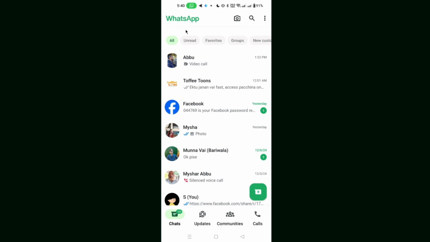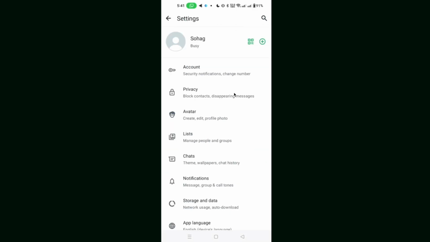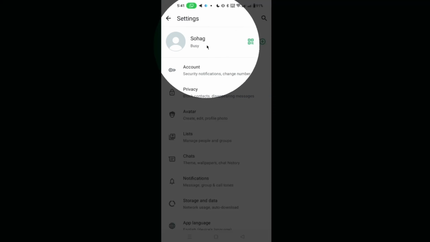If you are using an iPhone, tap on the settings option at the bottom right corner of your screen. On the other hand, for Android users, tap on the three dots in the top right corner. And after that, select Settings. Once you are in the Settings menu, tap your name at the very top to access your profile page.